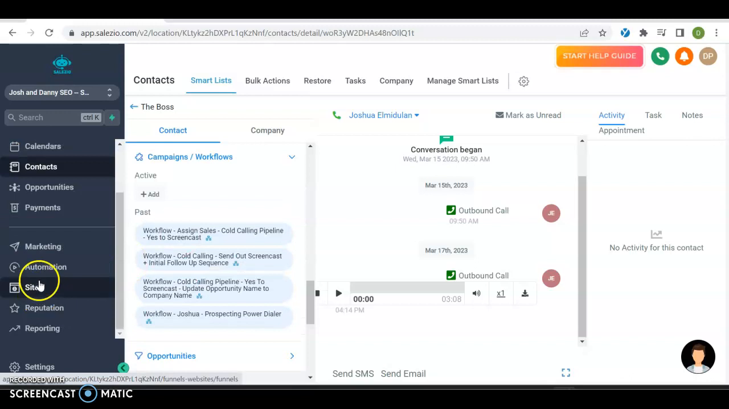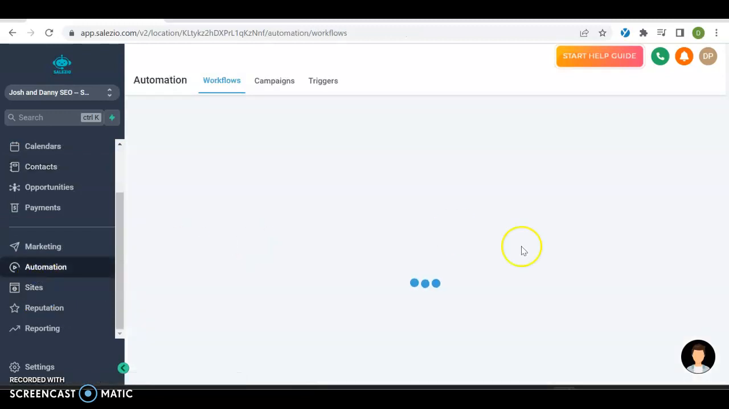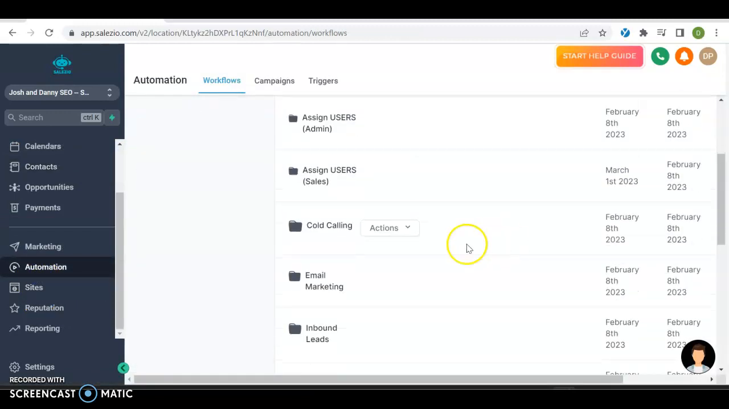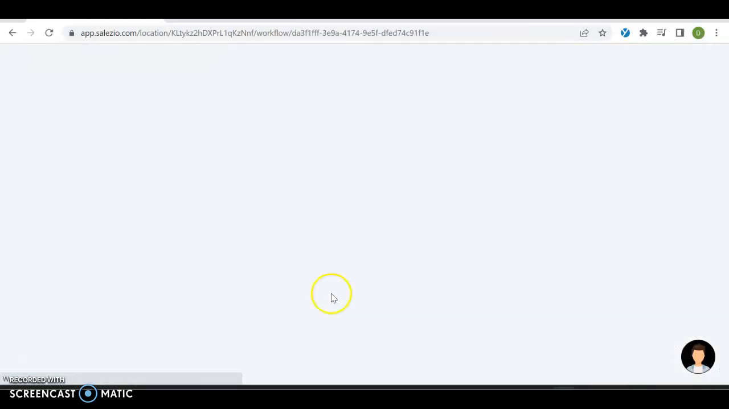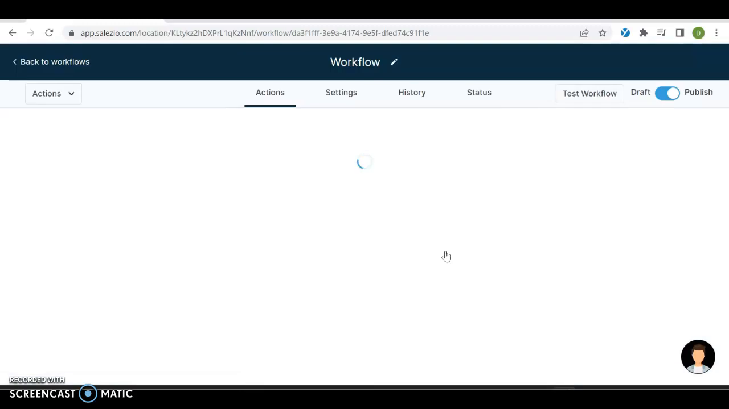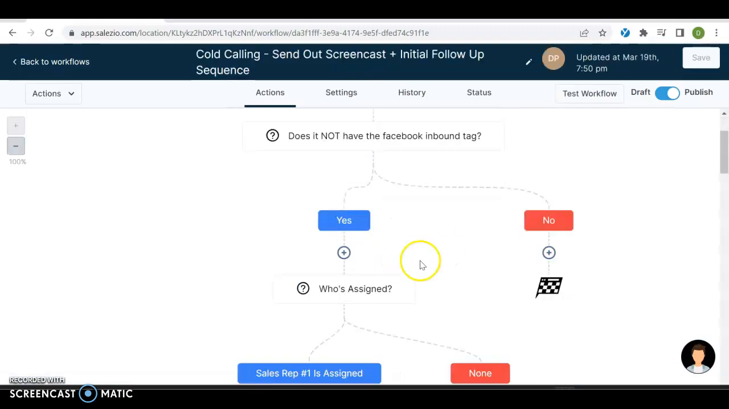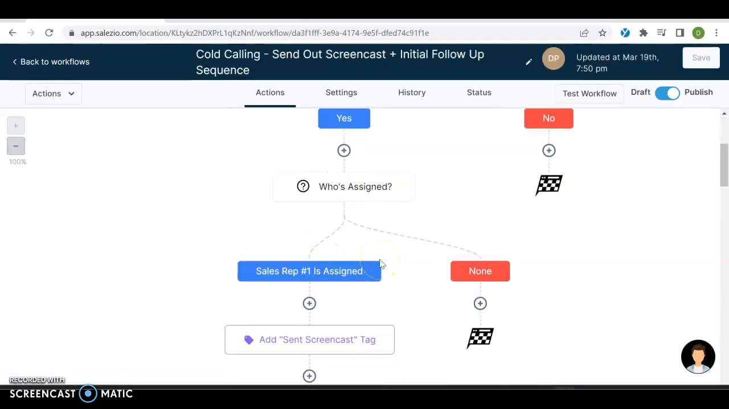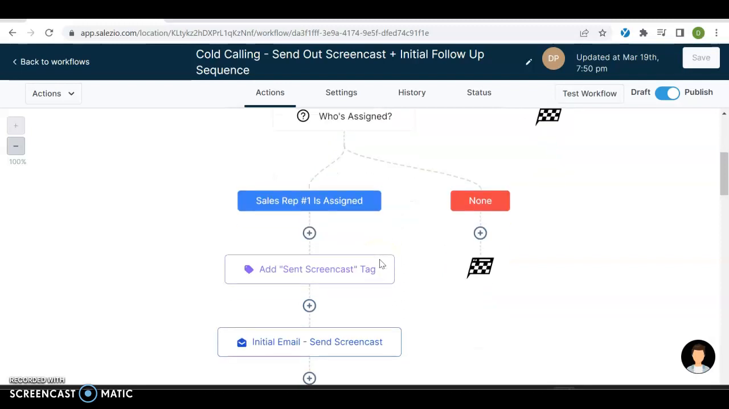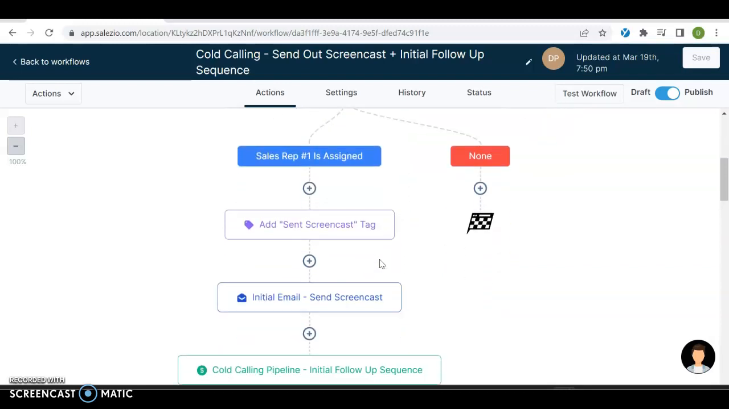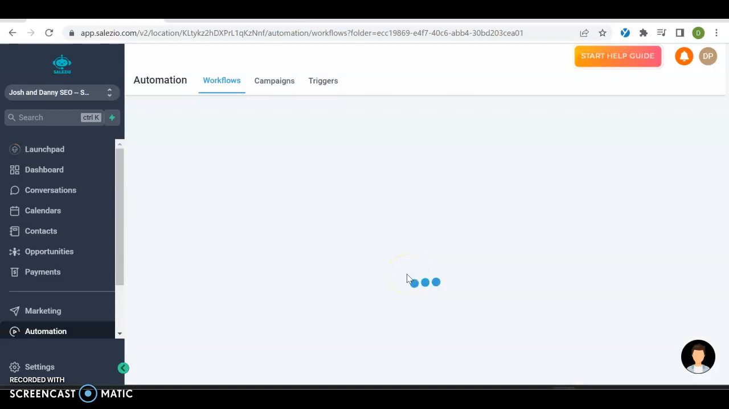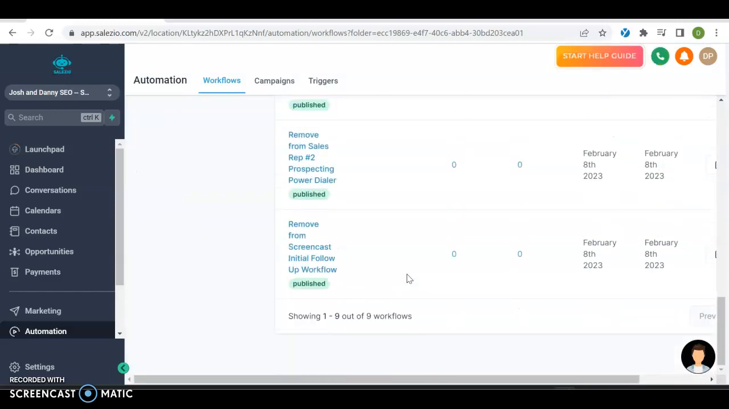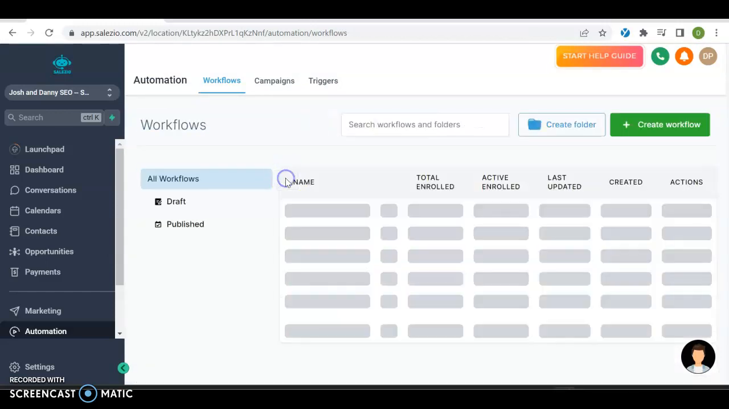Now, the only thing I can think of is an automation. When I go over here to where the hired setters, which I was using before, to the cold calling, this has an extra sequence in here. It goes from yes to who's assigned, sales rep number one is assigned, add send screencast tag, and initial follow-up email send screencast, and then add them in. So I think that could be an issue versus what I was using.